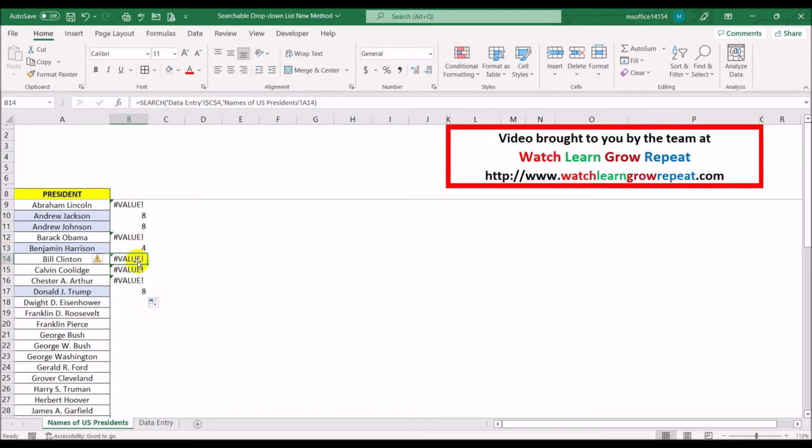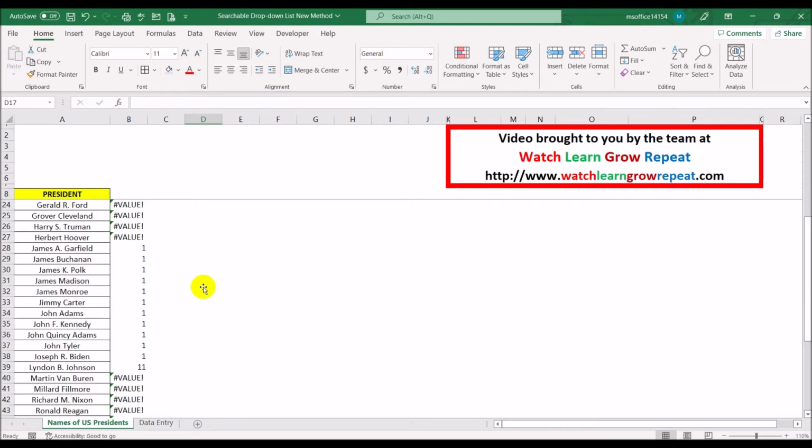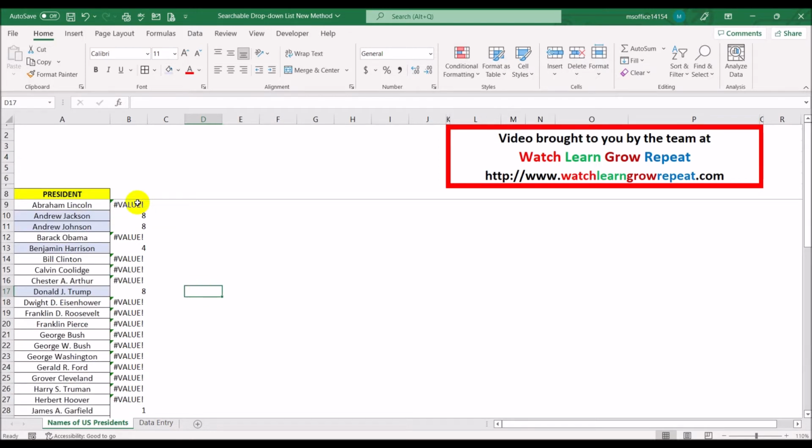Now, if this was a very long list, dragging it would take very long. So the quick way to do this is, as I move this pointer to the bottom right corner of the cell, the pointer is going to change to a skinny plus sign. See how it changes? So I move it over here, it becomes a skinny plus sign, and I double click on it, and that copies the formula all the way down to the last line. So we have come this far.